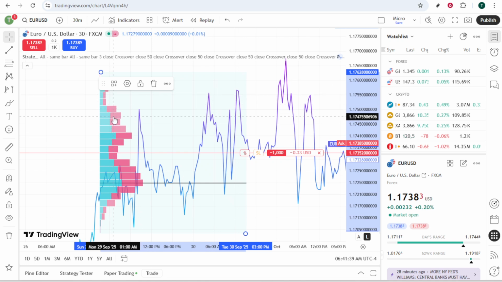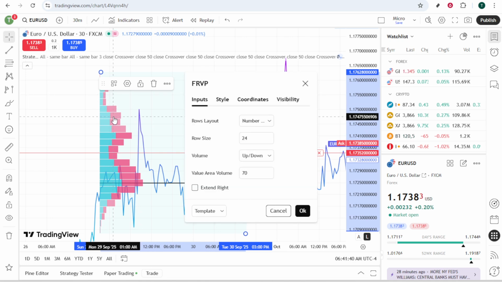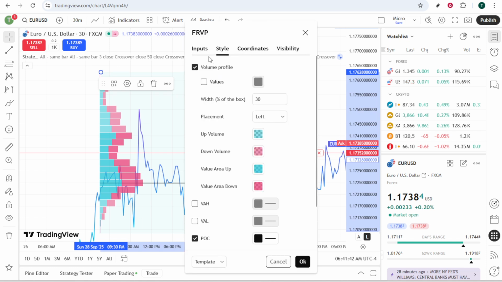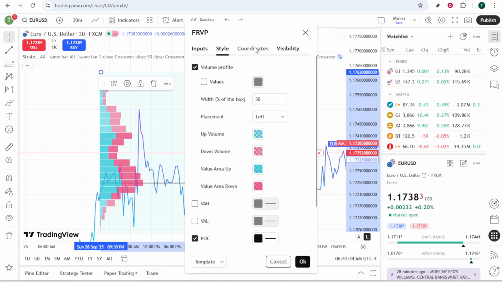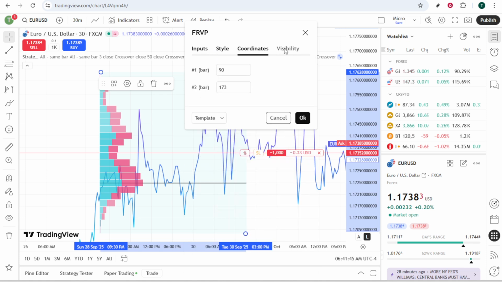Finally, you have the option to customize the appearance of your volume profile. The settings allow you to change colors for up volume and down volume, as well as the value area, to better suit your visual preferences. Moreover, you can choose whether to display the volume in rows or ticks per row, providing you with flexibility in how detailed the information appears.